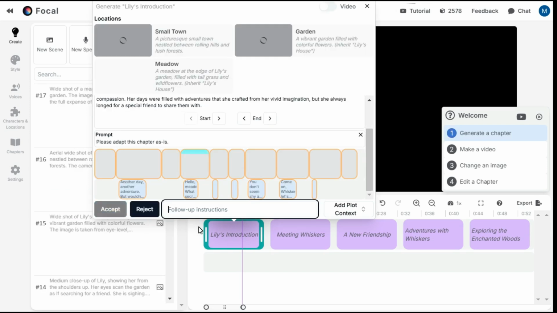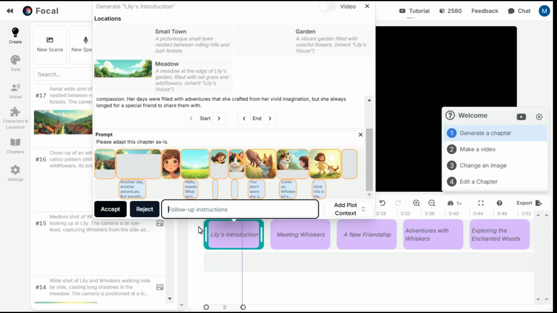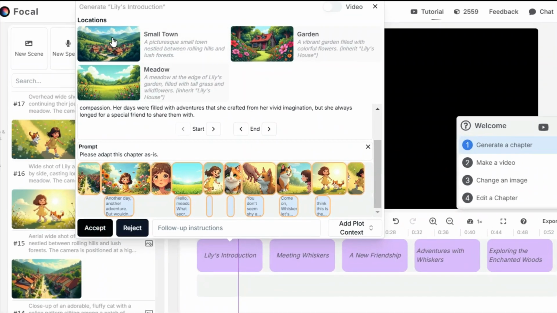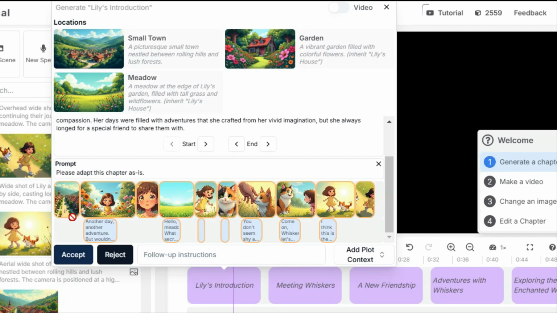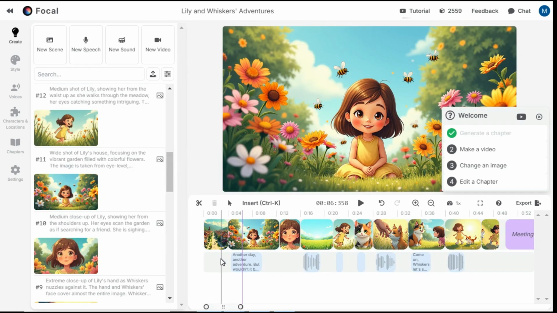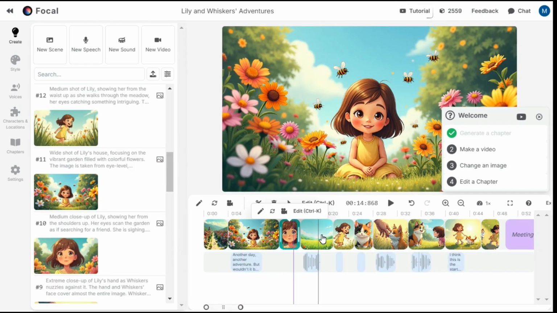Now Copilot has started generating images and audio. Here you can see that Focal ML has generated location images for our story, character images, and has also prepared voices for our story. If you like these images, click on the Accept button, and if you don't like these images, click on the Reject button. And you can also give follow-up instructions. I click on the Accept button.